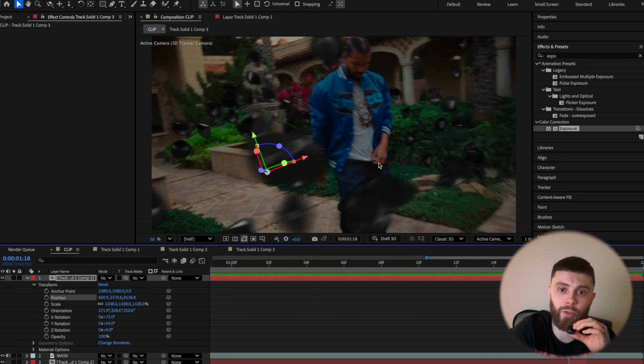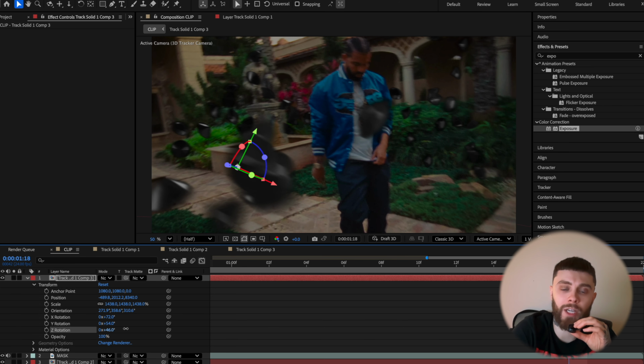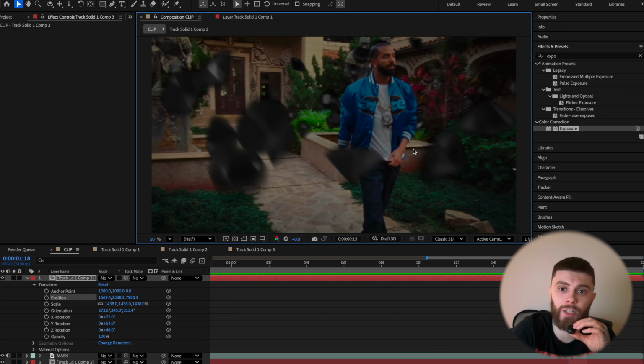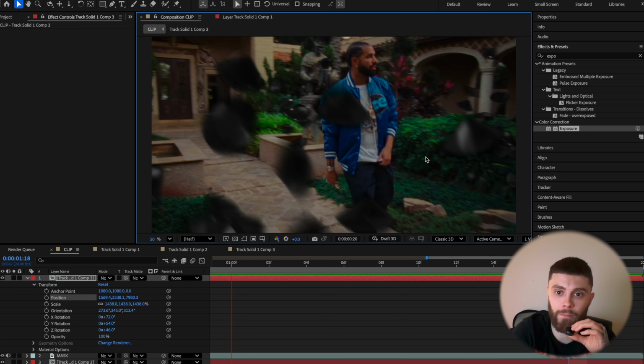Boom. That's sick. You can even adjust this. You can rotate it, you know, just so it's not really covering his face too much. That's dope. Boom. Look at that.